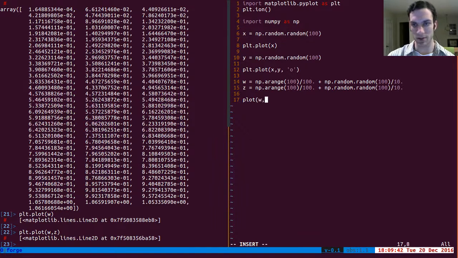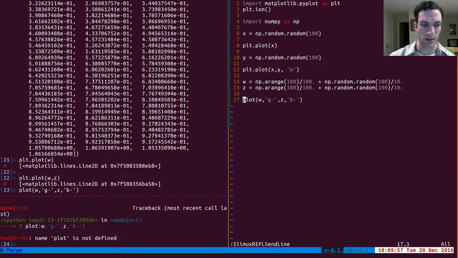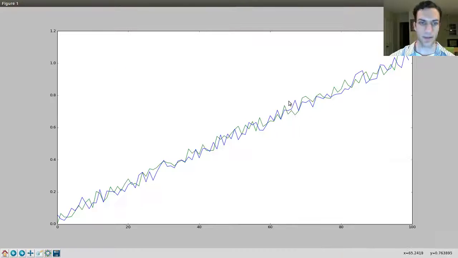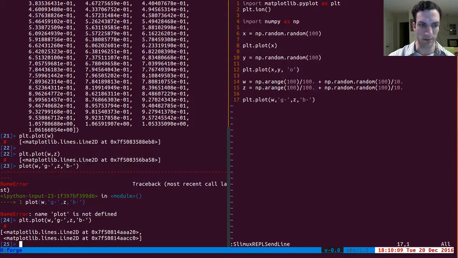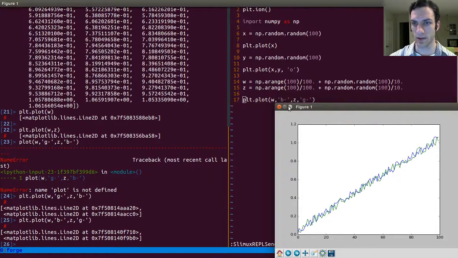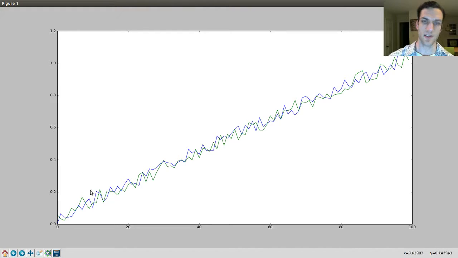So you can plot w, and you can say, all right, I want w to be, I don't know, green lines. And then I think you can get away with plotting z as blue lines. So G stands for green, B stands for blue. Yeah, there you go. And now you see the blue. No, actually, I should do that in the opposite order. I should do blue then green, because it defaults to doing blue and then green. You'll see in a second why that is. There we go. So blue represents our w's and green represents our z's. You can see these things are basically following the same kind of pattern.